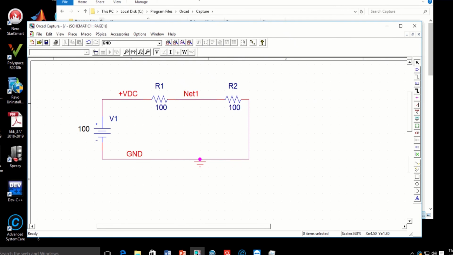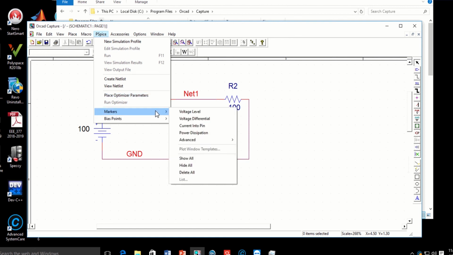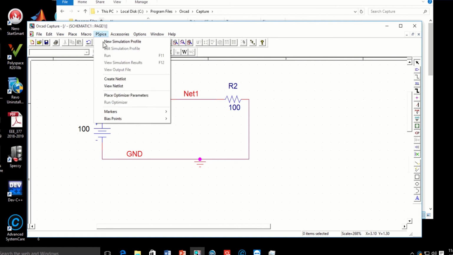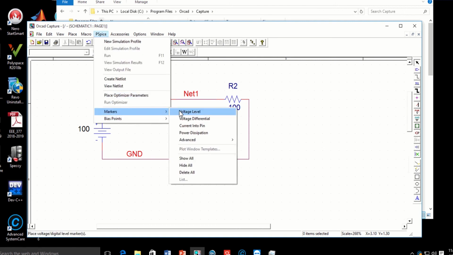The final step before you simulate your circuit is to place the probe marker at the node which you want to analyze. To place the marker, click PSpice marker, or you can use the marker tool palette here, and click the desired probe to be attached in the drawn circuit. There are 4 different markers that can be selected, as mentioned in the class. You have voltage level, voltage differential marker, current marker, and power dissipation.